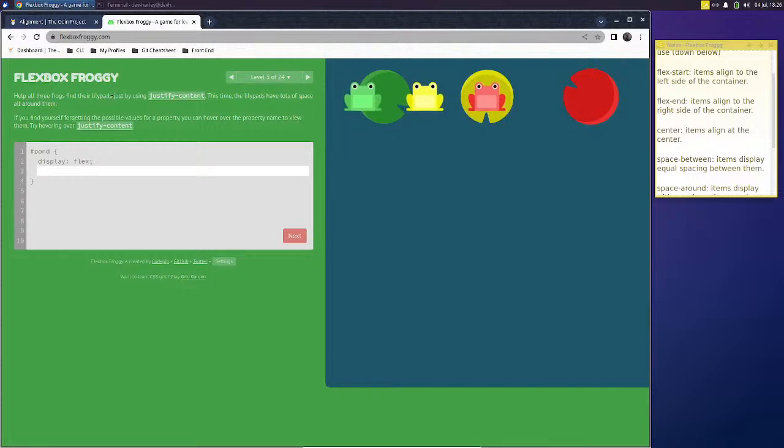Help all three frogs find their lily pads just by using justify content. This time the lily pads have lots of space all around them. If you find yourself forgetting the possible values for a property, you can hover over the property name to view them. Try hovering over justify content. Flex start is the default, flex end, center, space between, and space around. So we want to do space between. That's what we want to do.